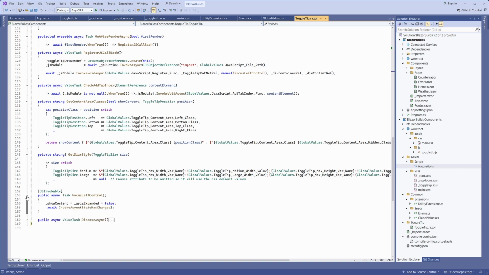The next method, focus left control, is the method that JavaScript will call when focus has left our Toggletip. For this mechanism to work, you need to use either the JS invocable attribute or for the public method to be static. All we do in this method is set our private field to false to have the Toggletip closed now the focus has left our component. Lost focus will occur when the end user tabs out of the Toggletip or clicks on something outside of the Toggletip. We then request a render via invoking state has changed so Blazor can update the DOM.